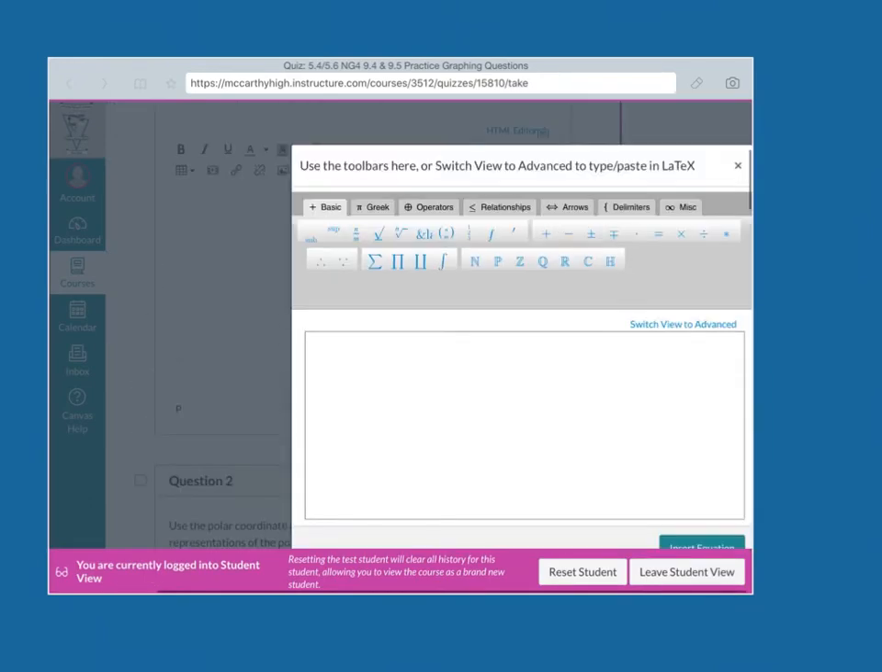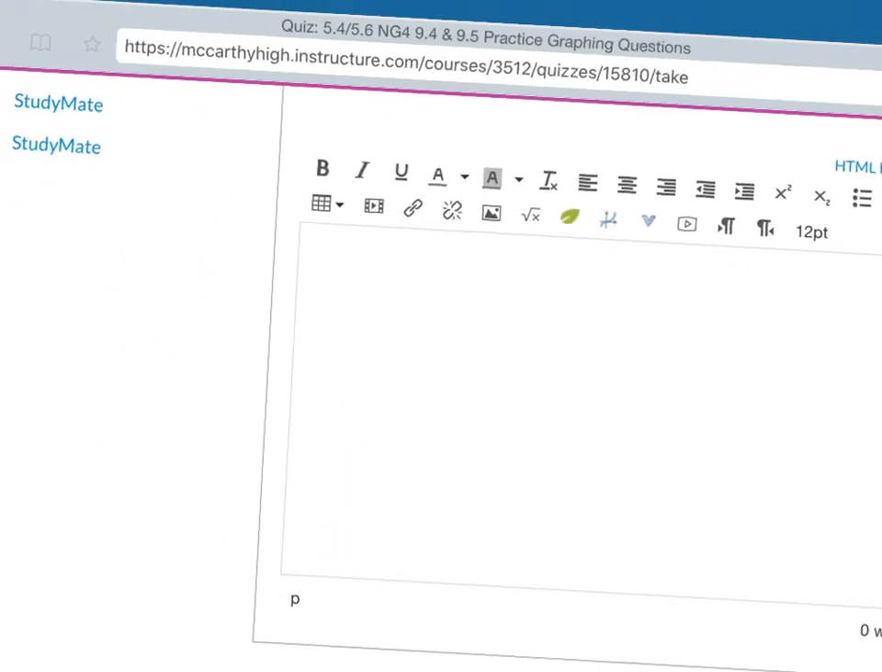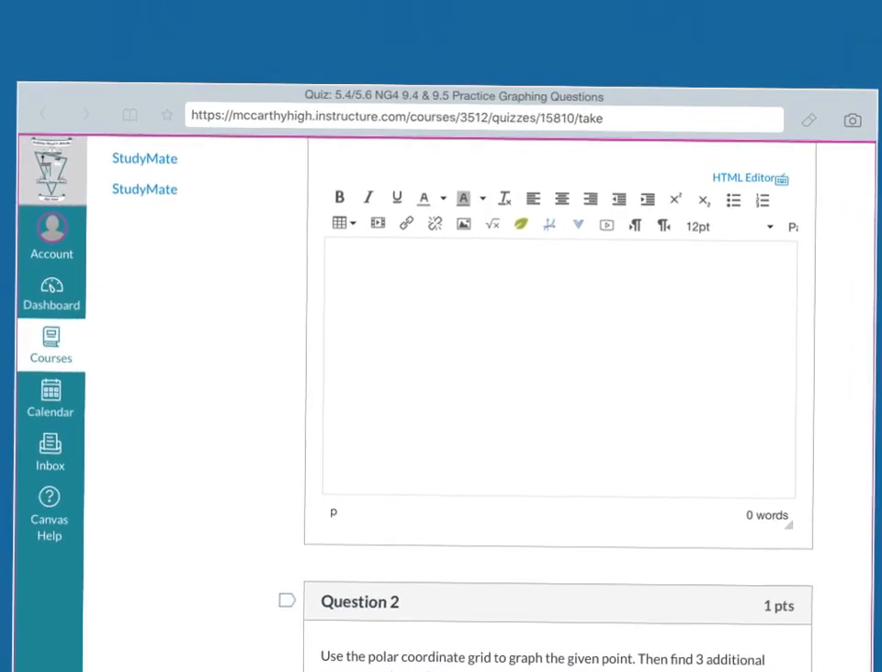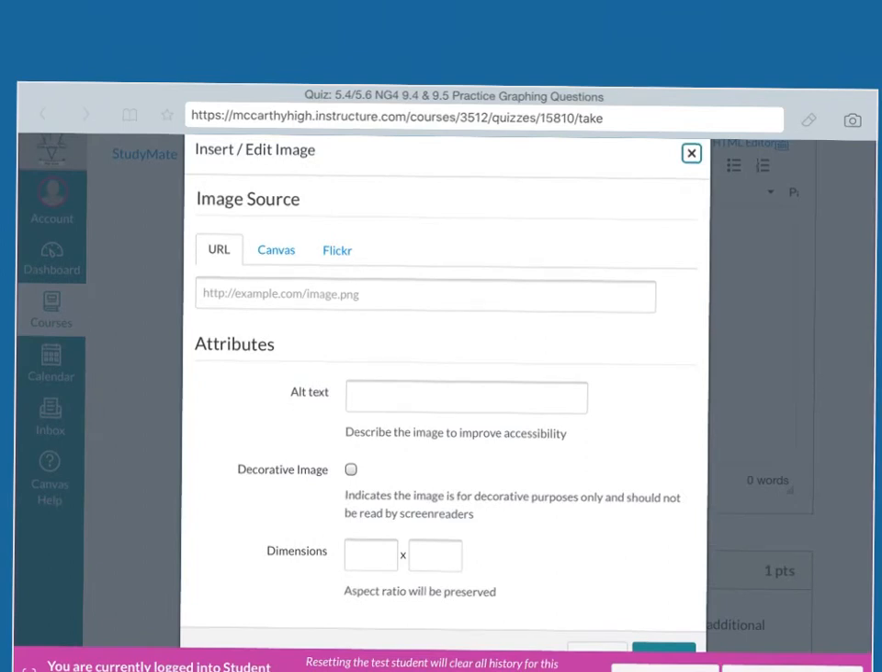You want to click on, not that one. You want to click on the one that looks like the mountain with the moon over it. That's the one you want to click on. That is Embed Image. Okay, so I'm going to click right there. Let's see if it's going to cooperate. Yeah, and you should get this box that pops up. It says Insert Edit Image.